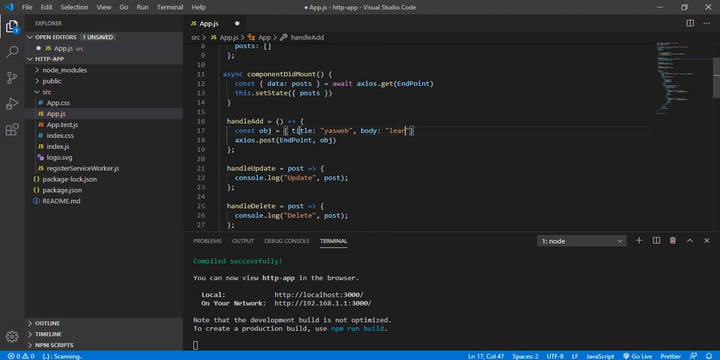The body, for example, learn React or something like that. And here this post also returns an axios promise, so we need to await it. So here const, let's put it also in this result, or let's use object destructuring, or let's use nothing at all, just type await.